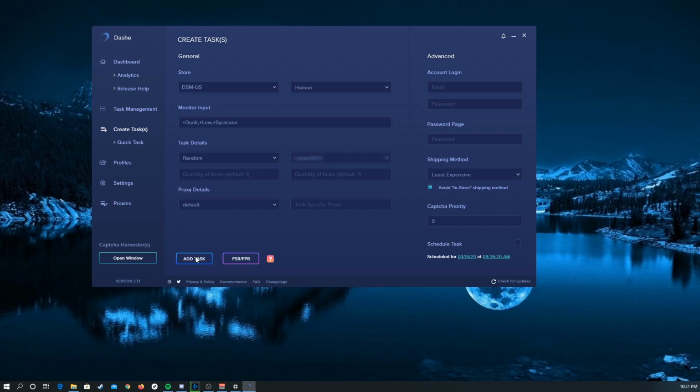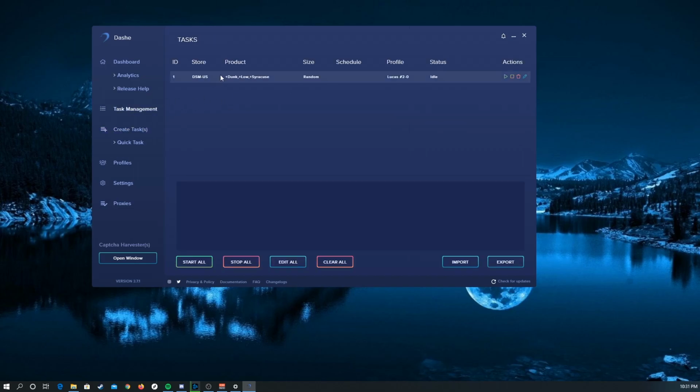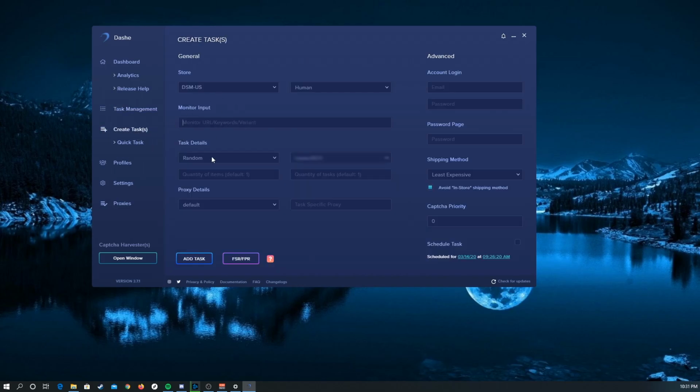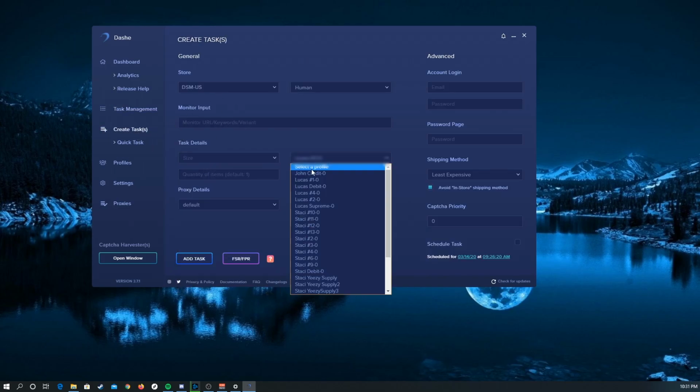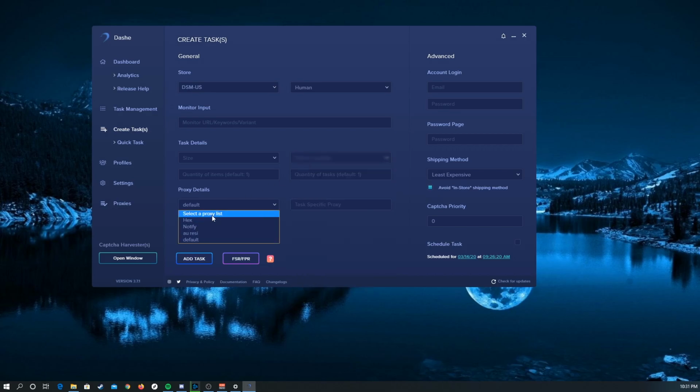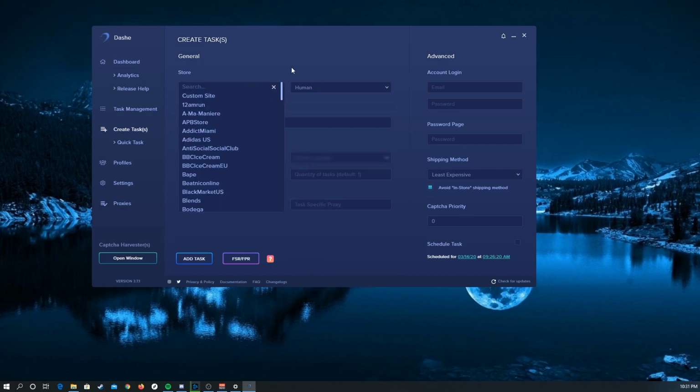And so if I were to click add task, it's going to go right here, and you're going to be able to see that I've added a task into my task manager. But I'll go ahead and show you guys what it looks like when you're creating a task from scratch. So yeah, this is what it would look like.